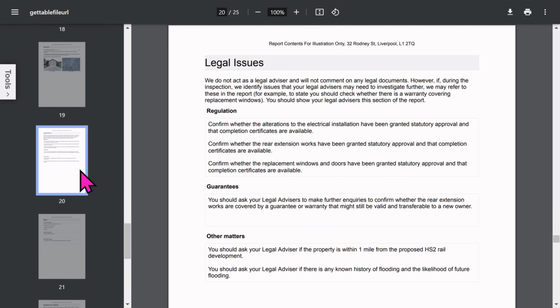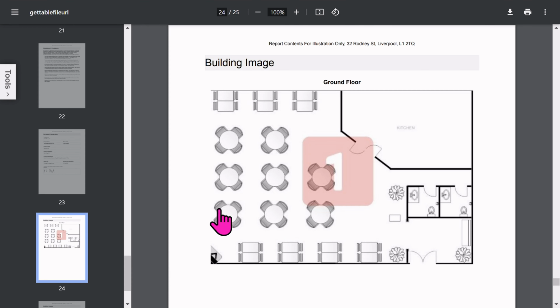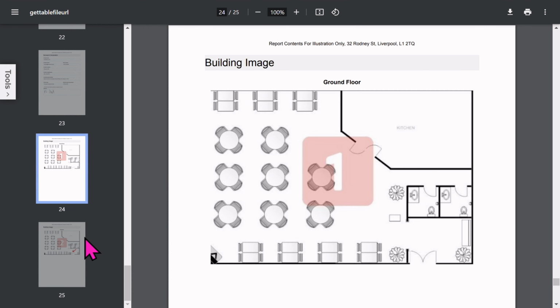After the major sections in the report, you have legal issues and risk sections. You've got your disclaimer and limitations section. Bear in mind that all these phrases in your report can be set up within the app to customize it to your needs. The surveyor's declaration statement will show your details including your qualifications and signature. At the end you have your floor plans and any additional building images you've included in your report.